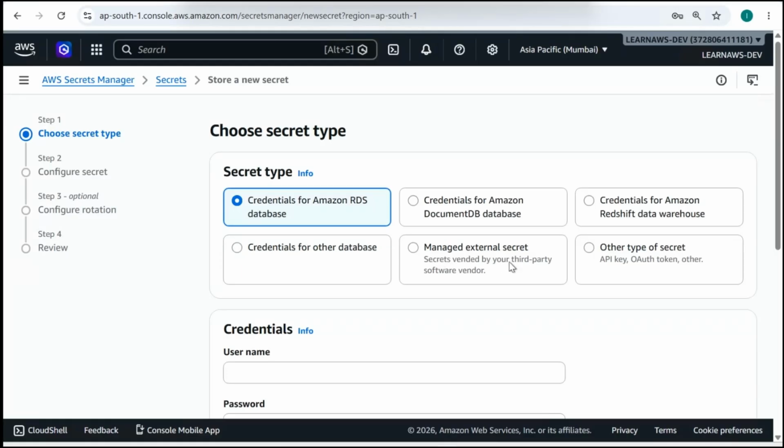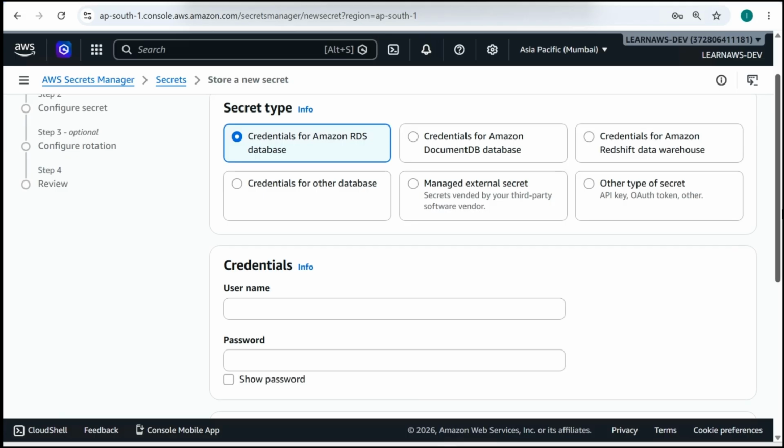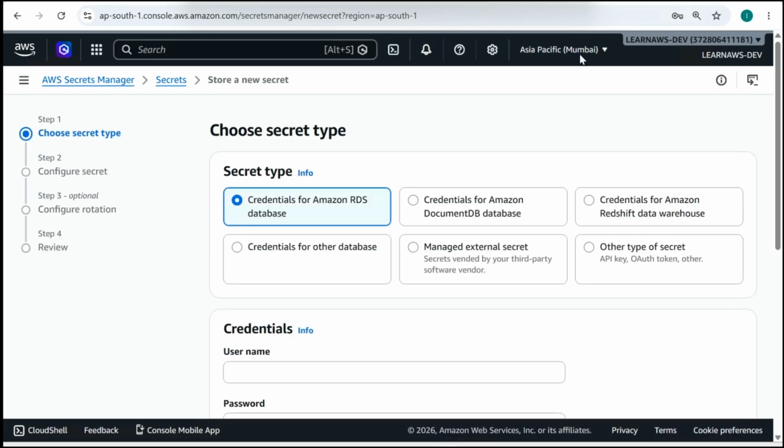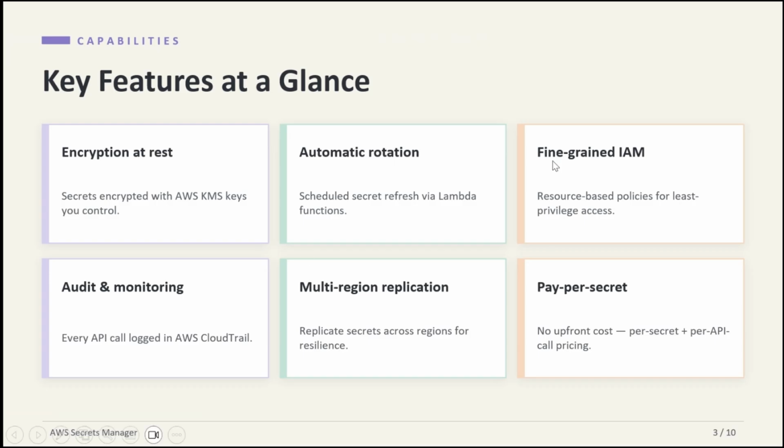You can also store other secrets, and you have the option to store an API key, auth token, SSH keys, and many other things. So primarily it is used for application to database access, and also you can use it for API Gateway and federation or other use cases. Let me try to mention that here.